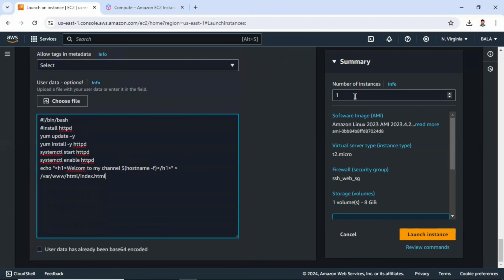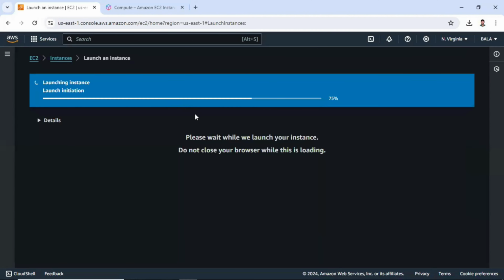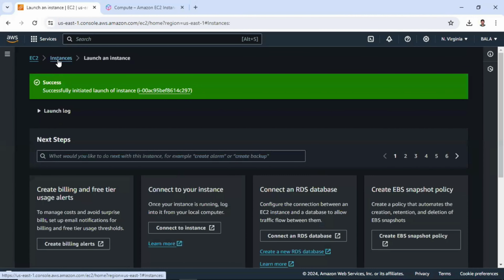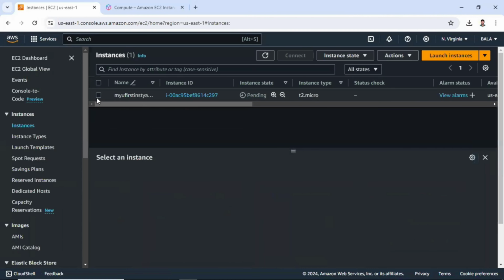On the right-hand side, the number of instances can be defined based on the count. Right now we are going to create only one instance. So that's all about the basic configuration. Just launch the instance. To create the instance, it will take a maximum of 1 or 2 minutes to complete the process. You can track it at the instance level.